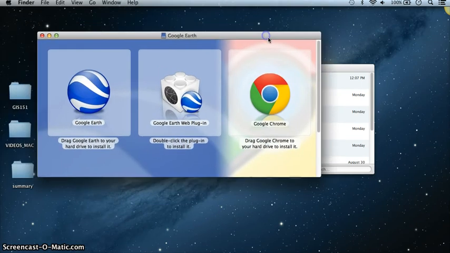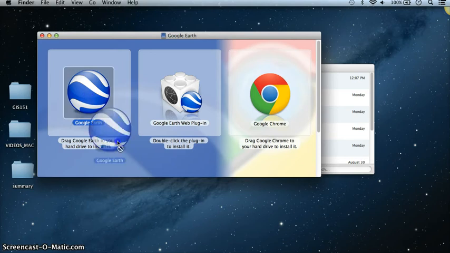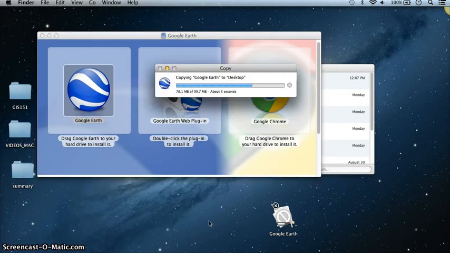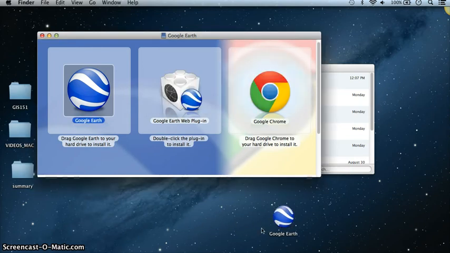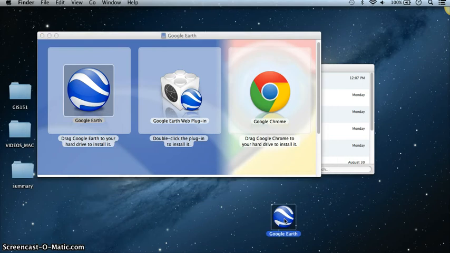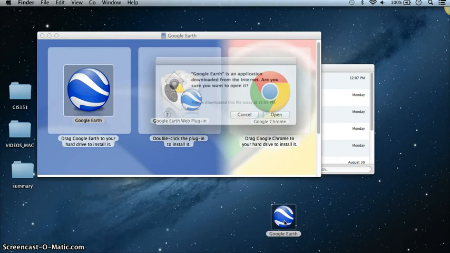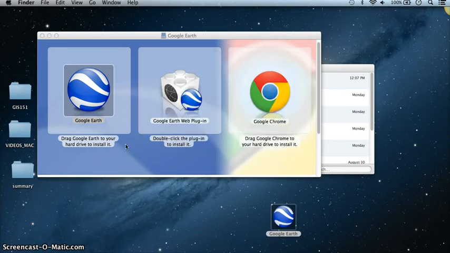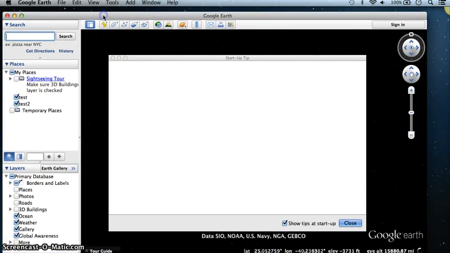Okay, so it downloaded. It asked me to grab that and put it on my hard drive. And I actually just put it on my desktop and I launch it from there. So I double click it. And I choose open. And there it goes. It's really a fast load.